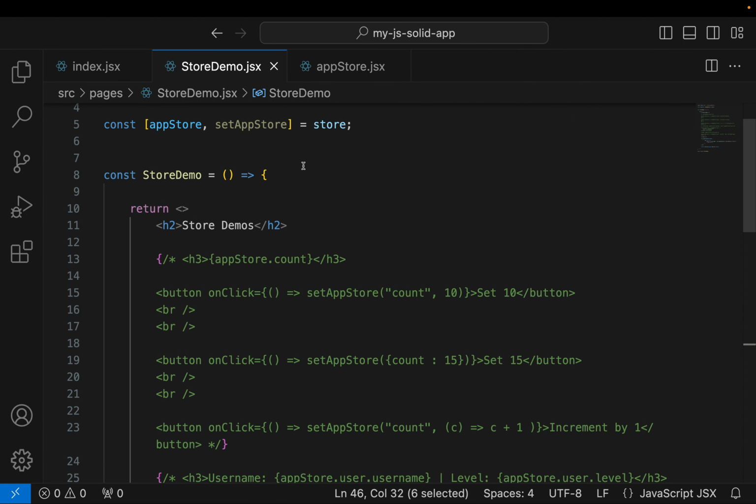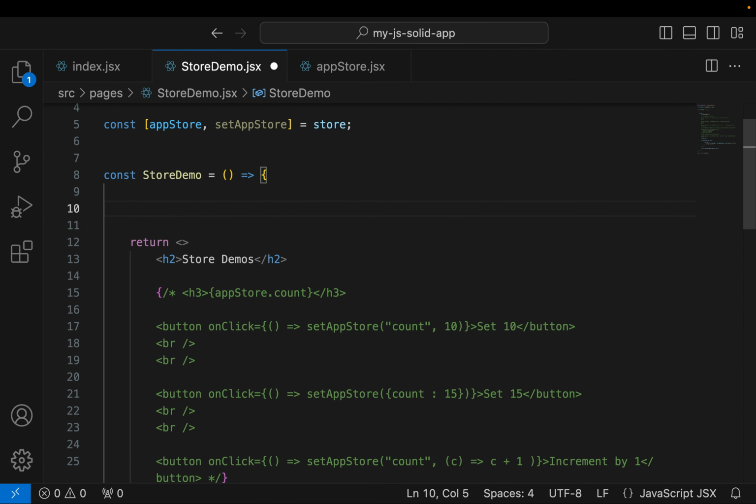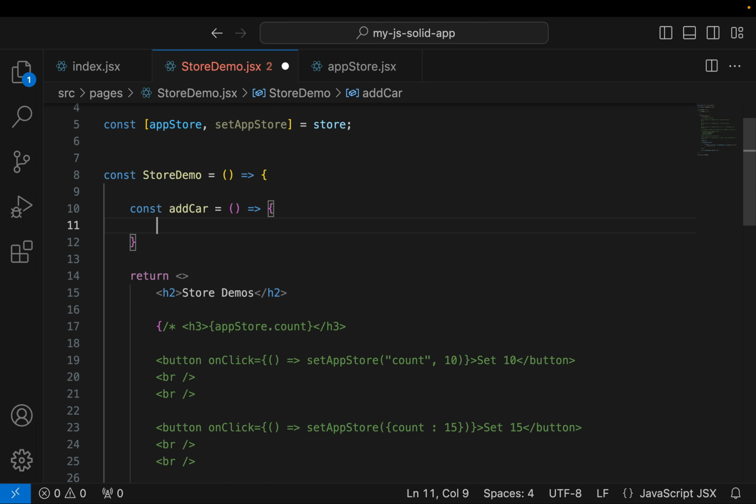So let's come up here. Say const addCar. This is where we're going to be running our car addition logic. So when you want to add to an array, the setStore syntax still applies, and you can always use your array methods to add stuff to your array, but in a way that it doesn't try to directly mutate the store. So let's get into action.